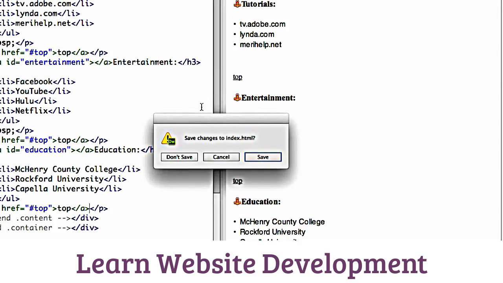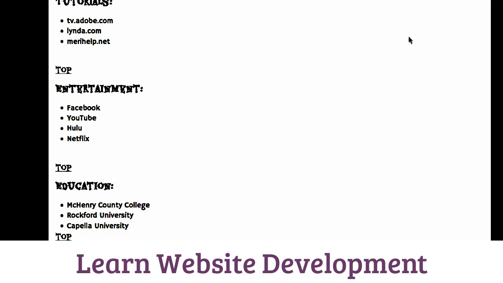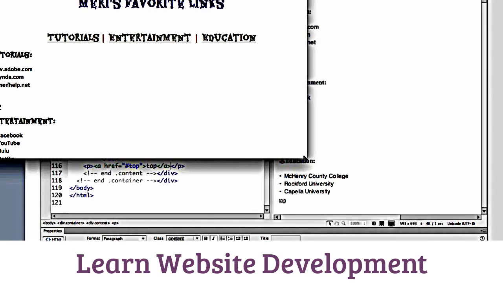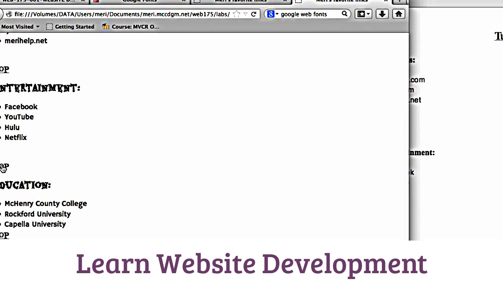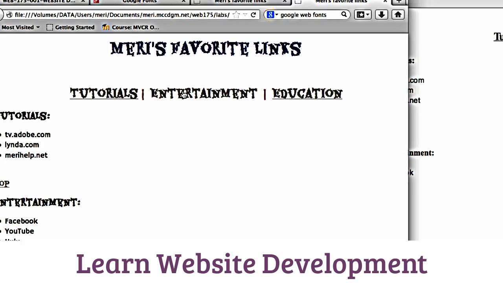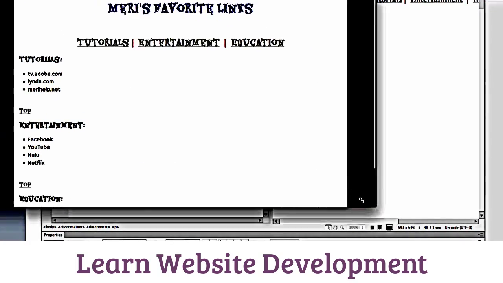Now at this point I like to test these. So I'm going to preview in Firefox. I'm going to save it. And this is just my interior. And you can see I've got my fancy fonts, tutorials, entertainment, education. Doesn't really do much, but if I were to shrink it, education, top, tutorials, top, entertainment, top, then it works. So it's working just fine.